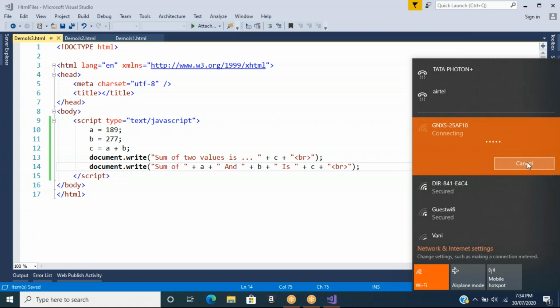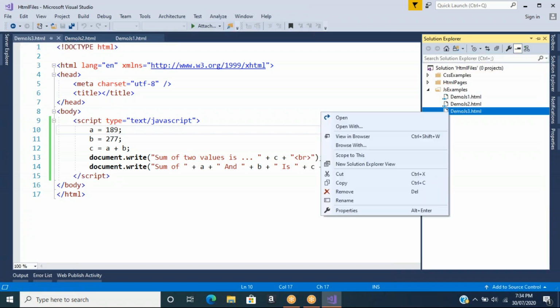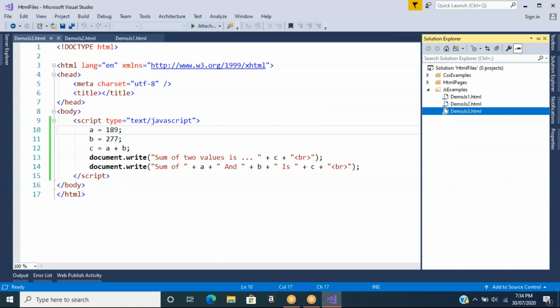Yeah. So now here I use document.write with two statements. One statement is a direct statement I give, and the other I have used my concatenation operator to display all three values. So when I run my code now, here I say Solution Explorer, right click on this file, view in browser. I allow blocked content, and you can see, yes, sum of 189 and 277 is 466.